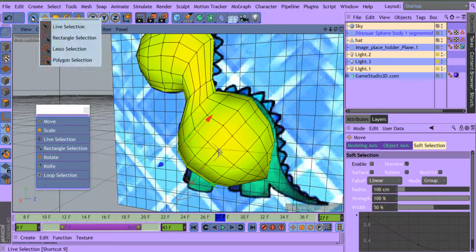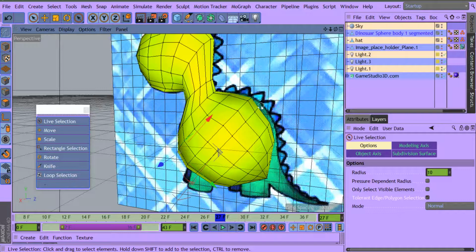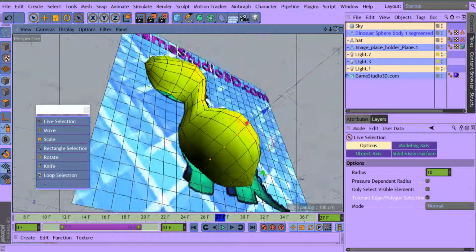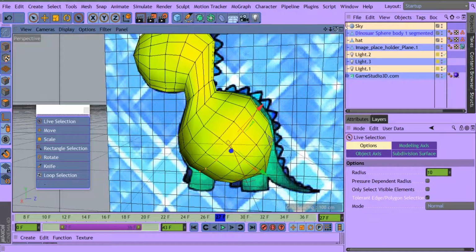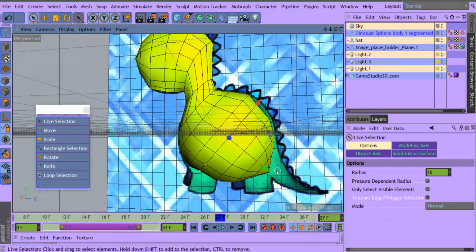Great. Okay, so where are we? We're on the live selection tool, and we're fiddling around with points. How are we doing over there? And let's slide this down. Let's move that up a bit.